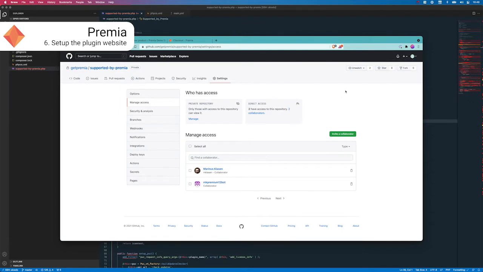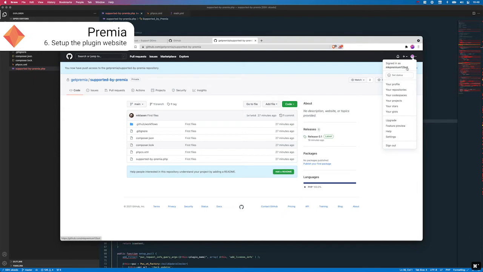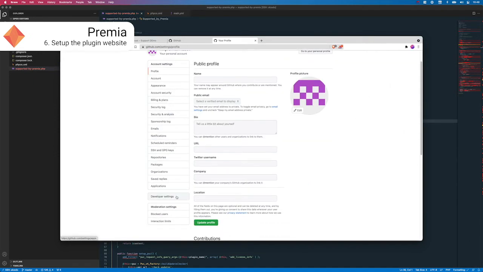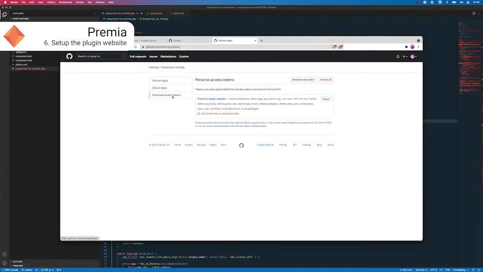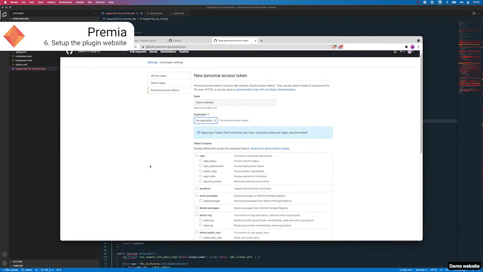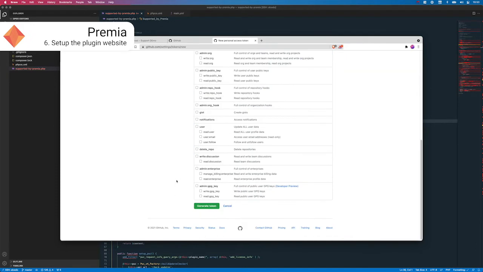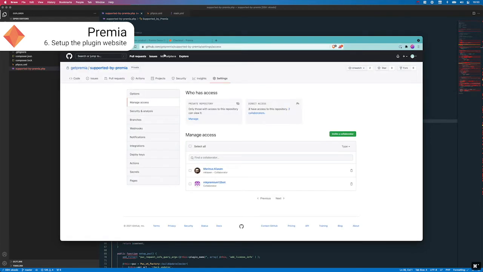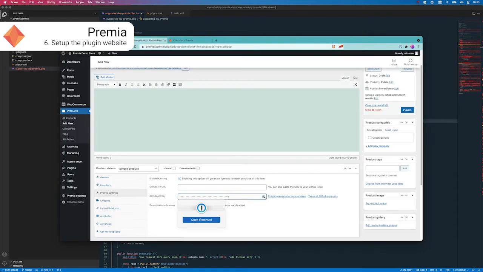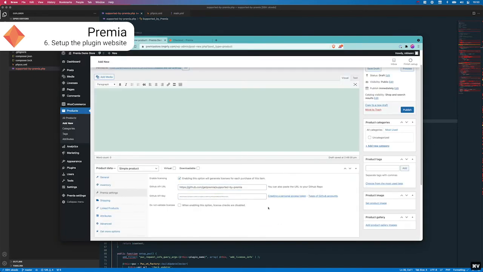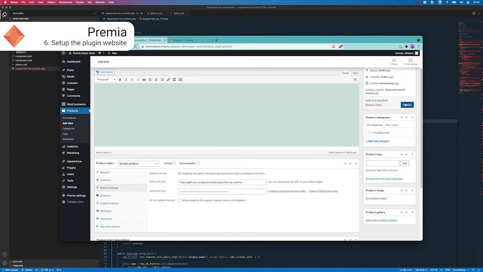We now have to enter the GitHub API key and repository URL. Let's get back to our bot account and create a personal access token. Copy the token, go back to your Edit Product tab and paste the token in the API field. Then copy the repo URL and paste it in the GitHub API URL field. Now publish the product.